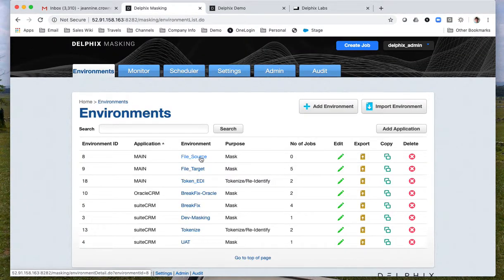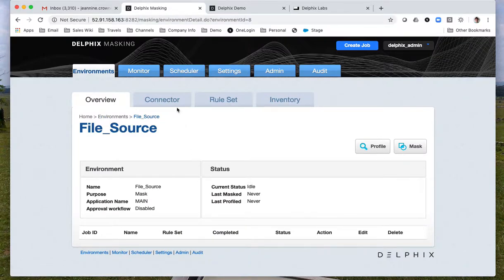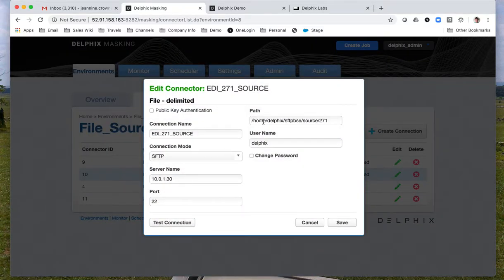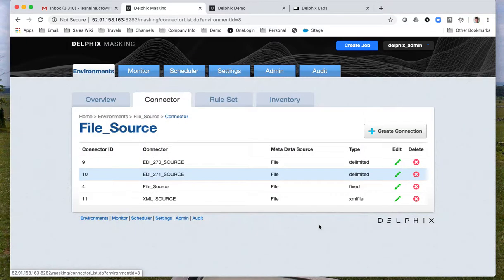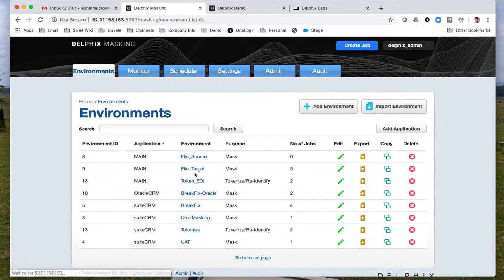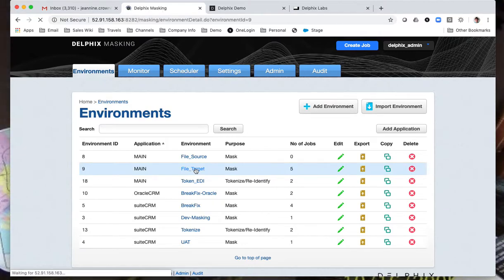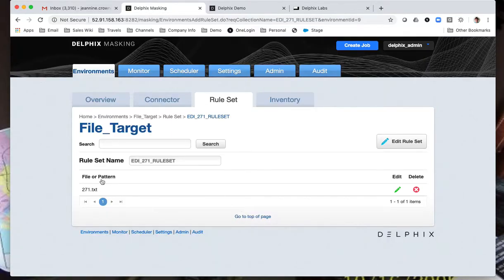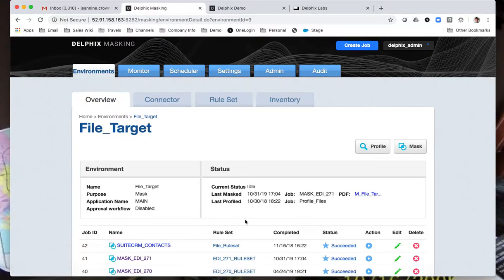Right? So if you look here, the source file I now have is my connector, right? Will be the EDI source for the 271, and I'll modify that and I'll show you. It's pointing to that source file that we just tokenized. Right? There are some jobs associated to that tokenizing that file, mask the EDI 271. So let's run it, and I'll show you the masking job. It's going to read the rule set. Sorry, back over there.